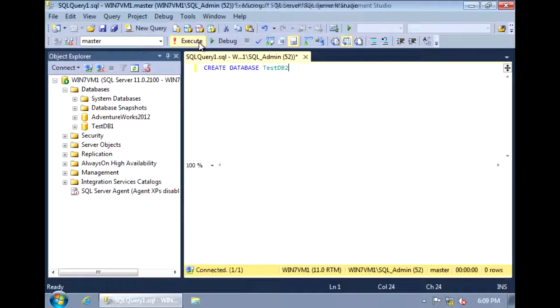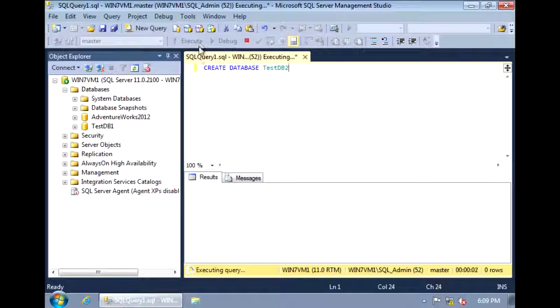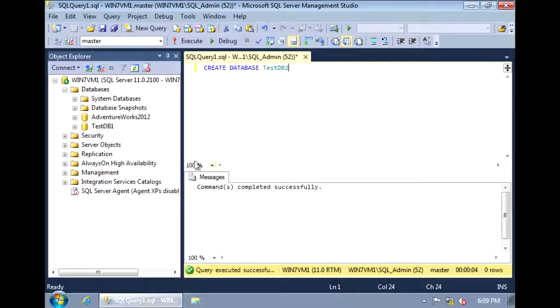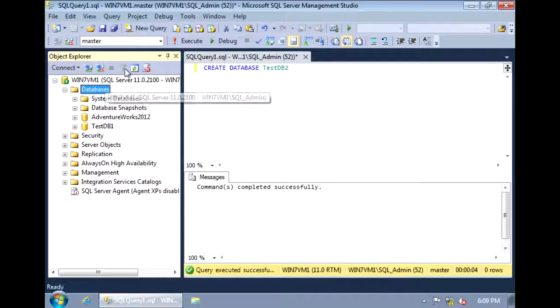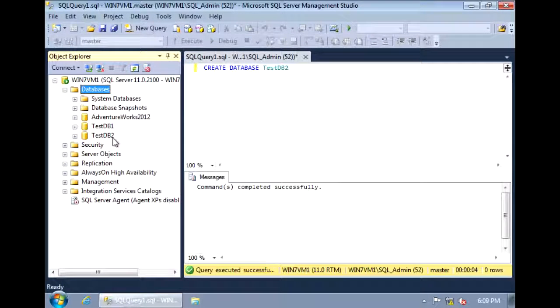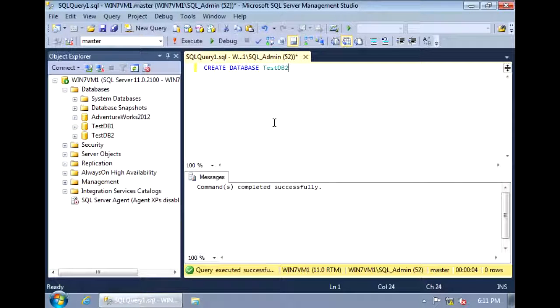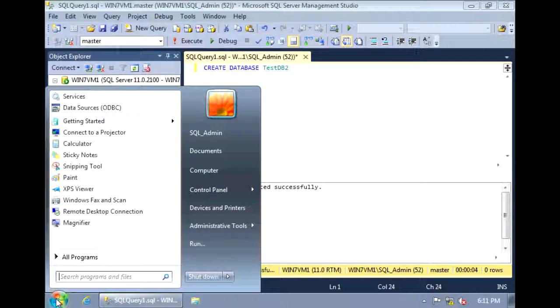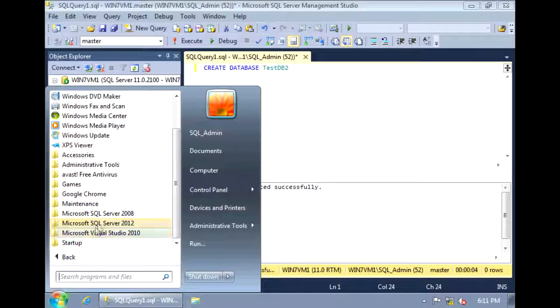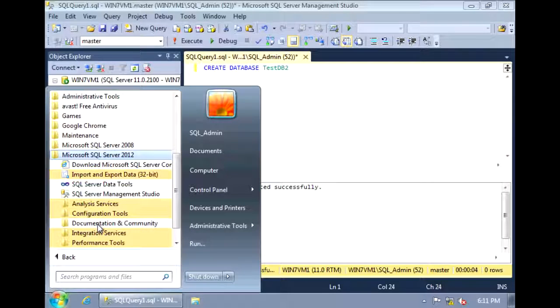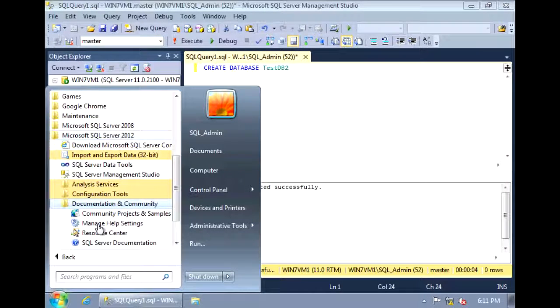If we execute that, it will create the database for us. And now if we refresh, we have test database 2. There are a lot of other options that you can use along with this create database statement, and you could look these up in SQL Server Books Online. And you could get to there by going to Start, All Programs, SQL Server 2012, open up Documentation Community, and under there is a SQL Server documentation.